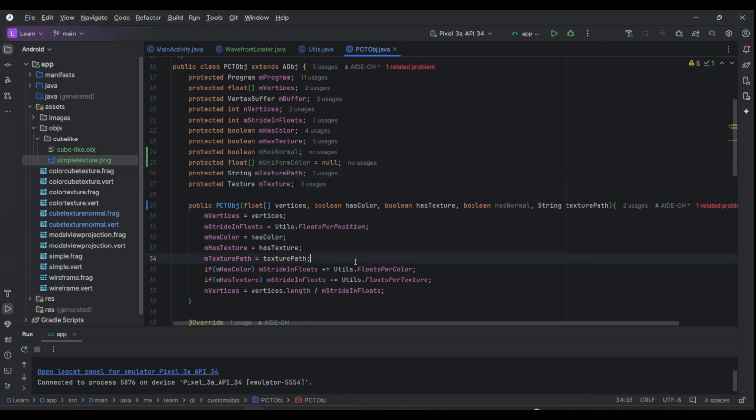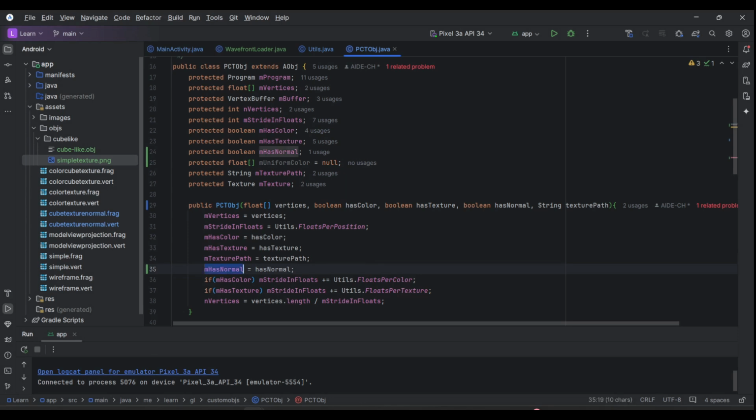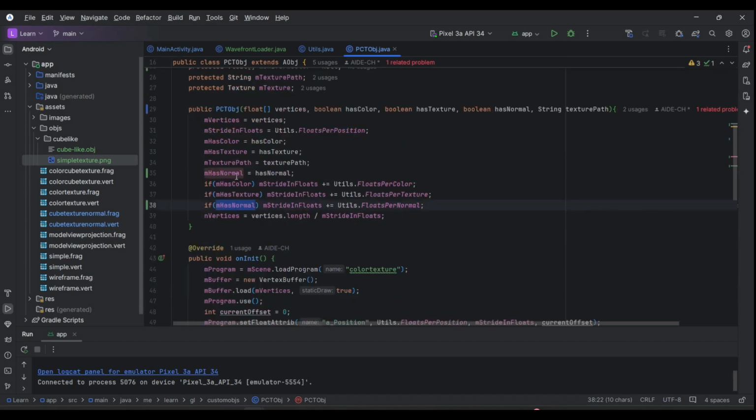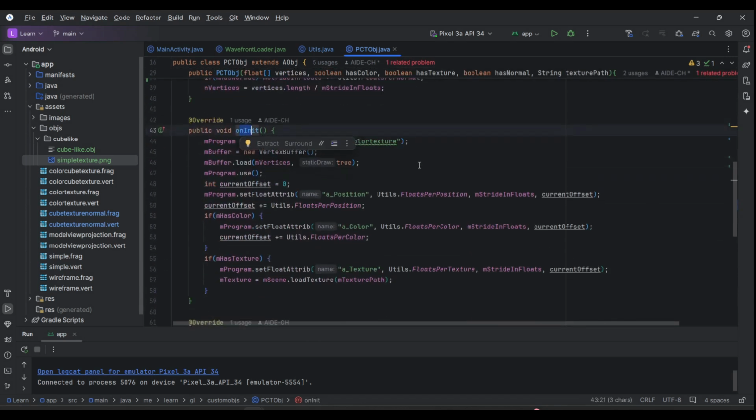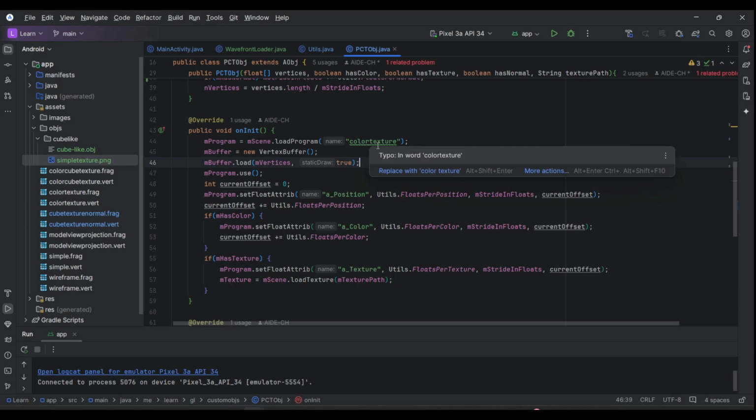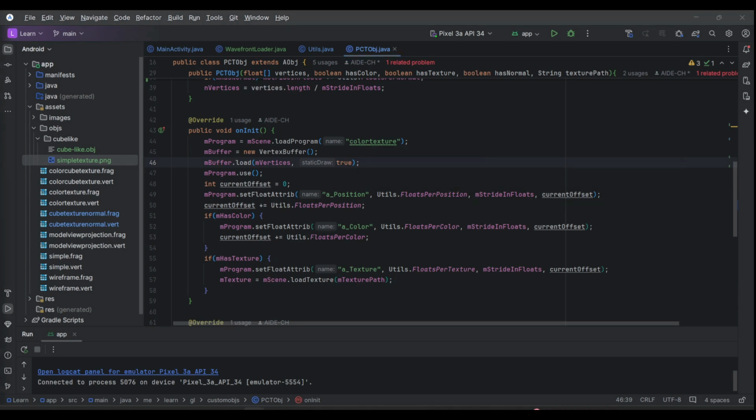So now inside the constructor, we need to initialize our member variable hasNormal, and then we also need to update the stride based on this hasNormal, and that's it here for the constructor. Now for the onInit, as you can see, we were using this shader called color texture. I will create a new shader from that. I will call it all shader, and we will go through it in a minute. So for now, let us continue here.